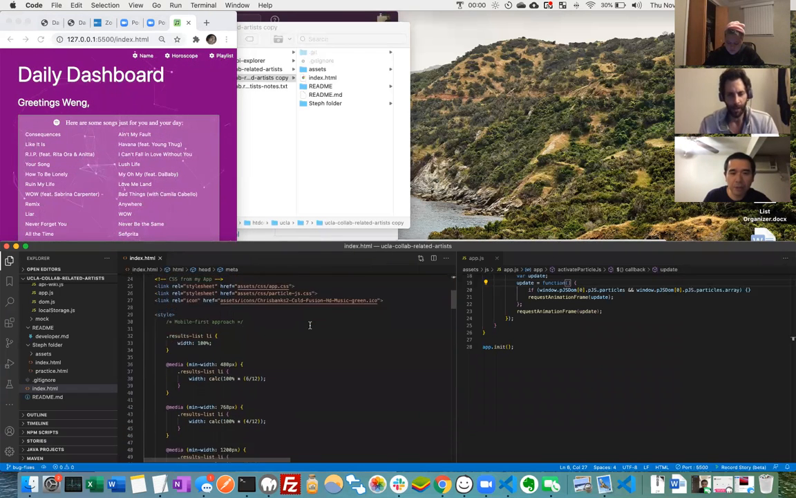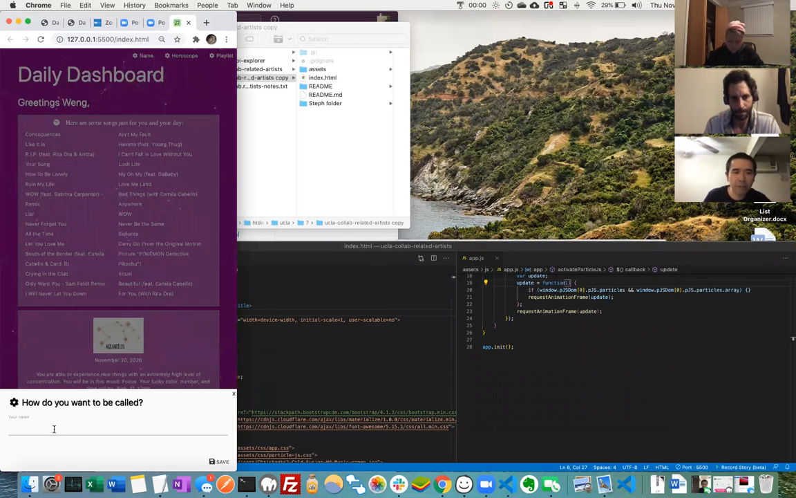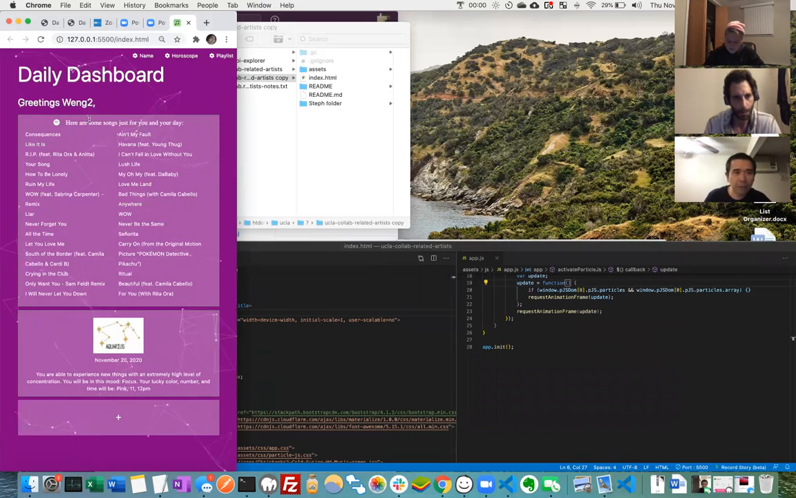Going through the code and the layout, first of all, you see that there's a title, and there's a greeting with my name on it. That name can be changed by going to the name settings at the top here, clicking this, and opening the name module. Calling it wing number 2, for example, it'll be changed to wing 2.